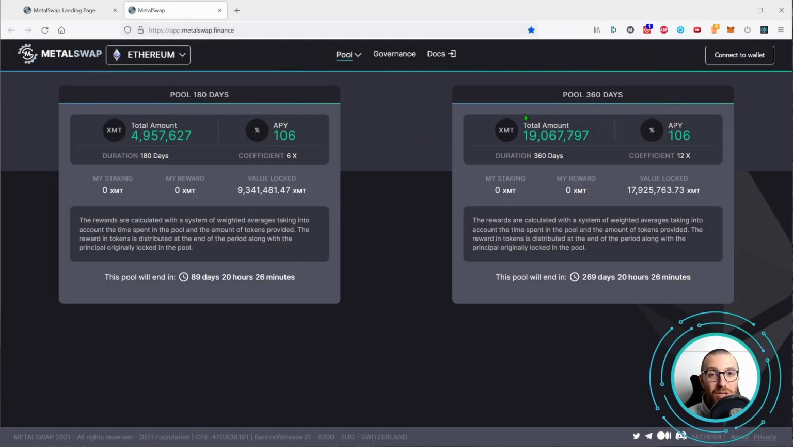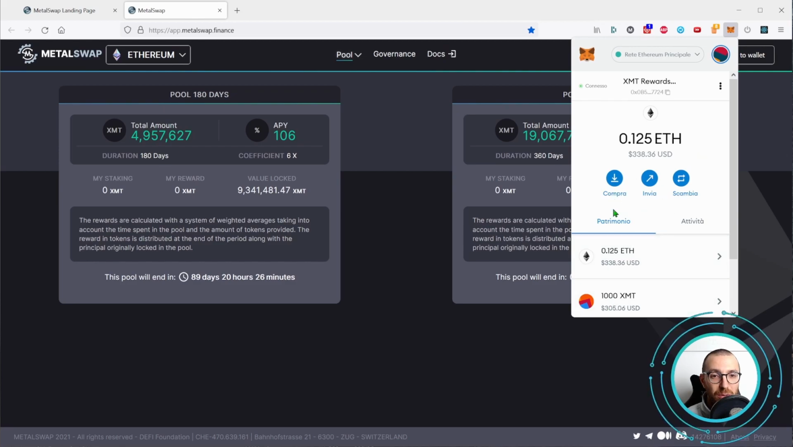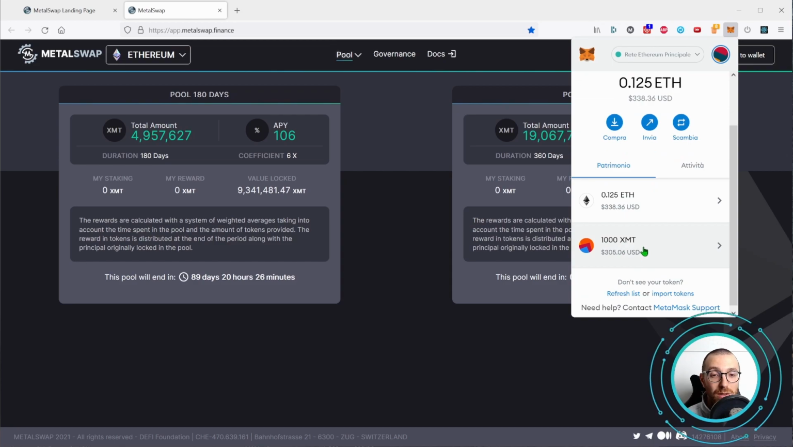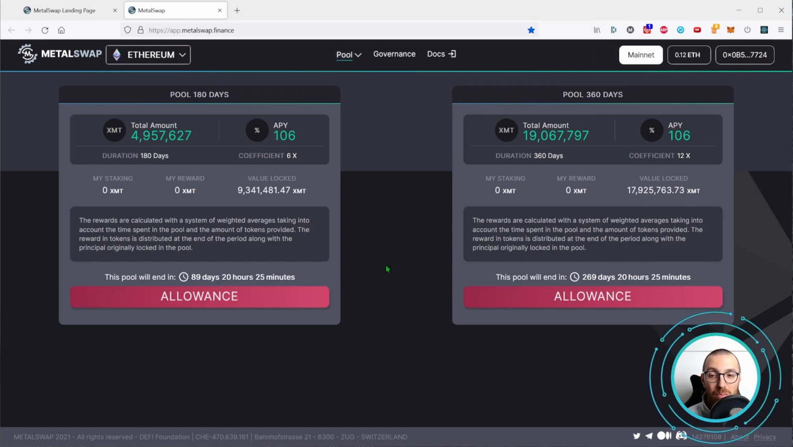First things first, we need to connect to our MetaMask wallet. I have a wallet over here with 0 point something Ethereum to pay gas fee and 1000 XMT tokens ready to be staked. I'm gonna click on connect to wallet here over the right upper corner, and you will see that the window has changed because now it's recognizing my wallet, and a red allowance button appeared.